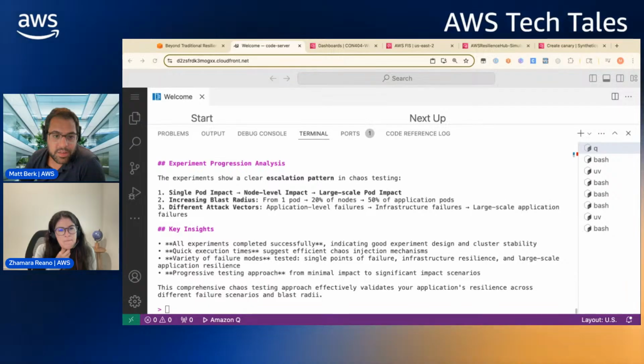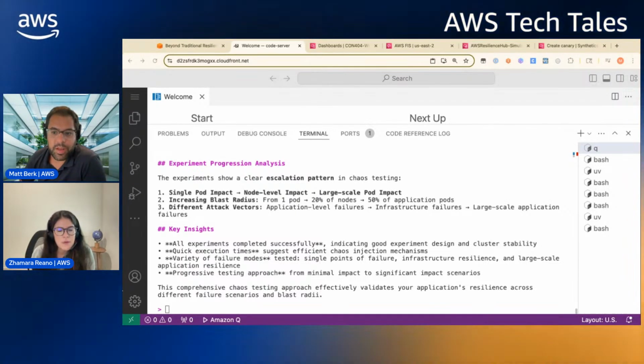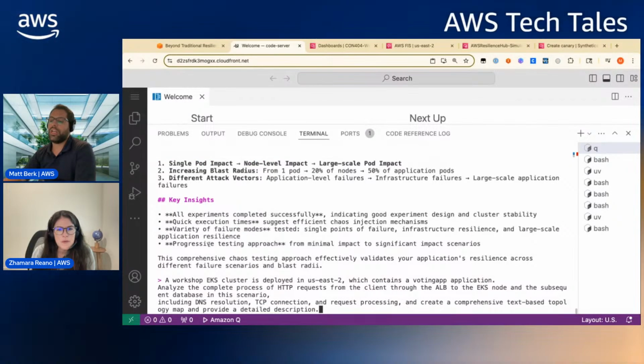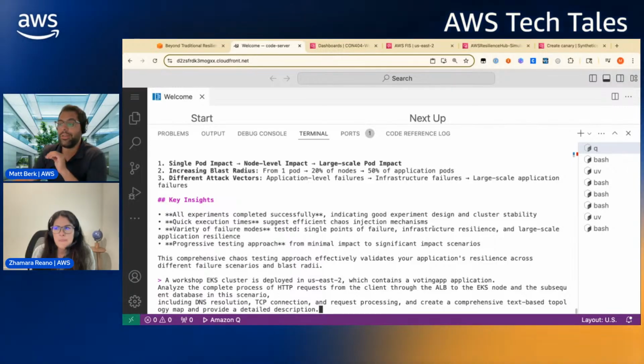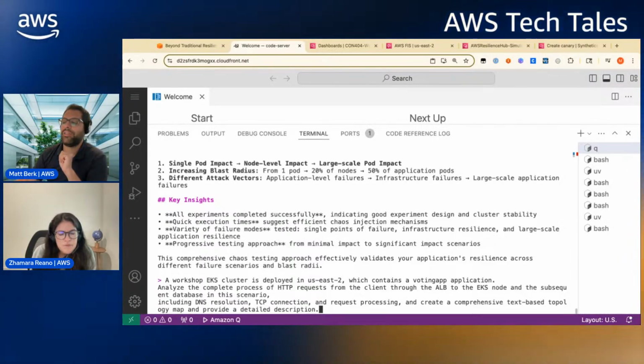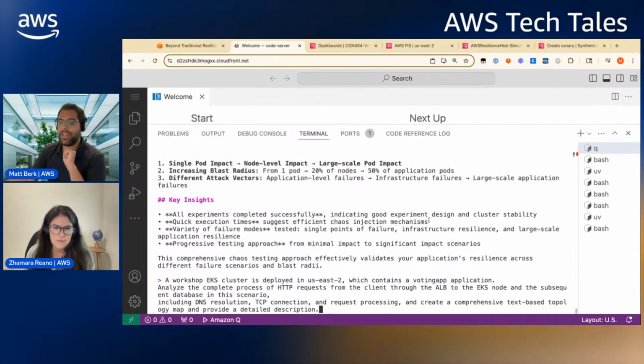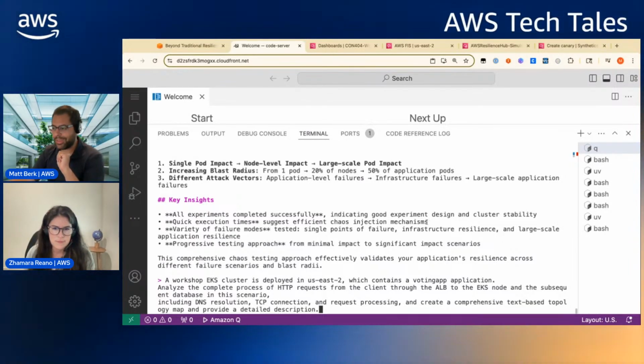to, for example, understand how the application is deployed, and to do that, should we try that out? Yeah, let's try that out. Okay, so this is a copy paste that I've got. So our workshop EKS cluster you deployed in US East 2 contains a voting app application. Analyze the complete process of HTTP requests from the client through the ALB to the EKS node and subsequent database in the scenario, including DNS resolution, TCP connection, request processing, and create a comprehensive text-based topology map and provide it.